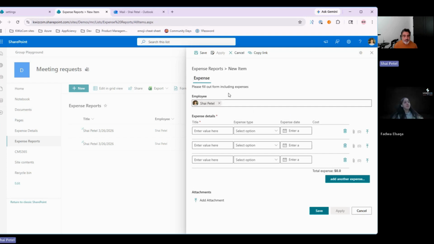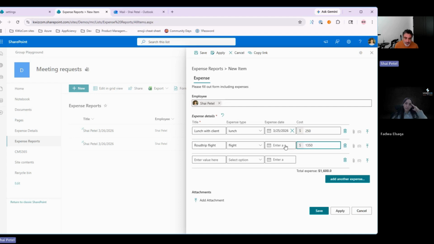You see that I only have the expense information to fill in, and I can say that I had a good lunch with a client, and expense type would be lunch. And I'm going to report it on yesterday, and it was $250. It was a big client. I wanted to impress them. And I had the round trip flight to meet the customer. And the flight cost me $1,350. And I'm accidentally going to report it on tomorrow.